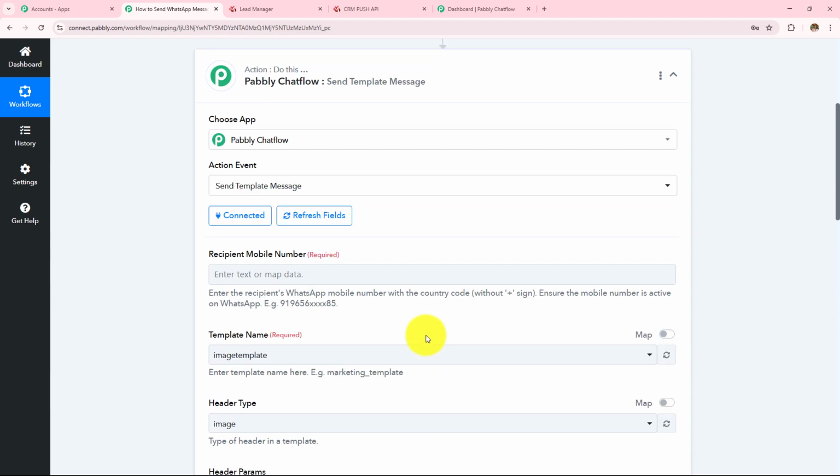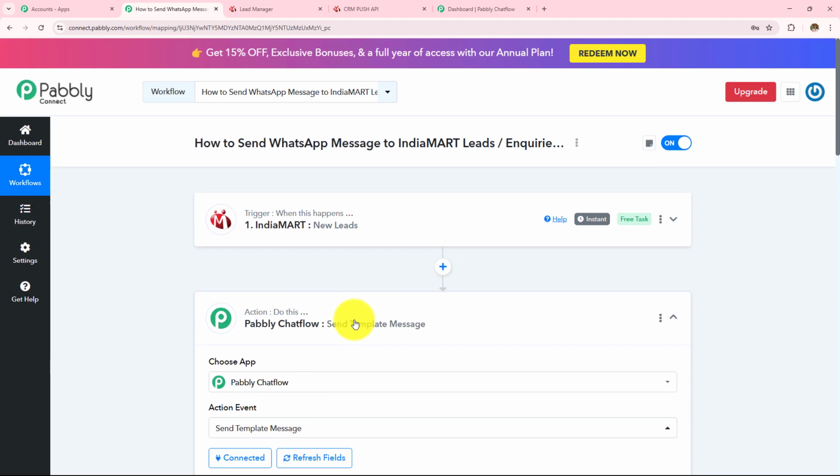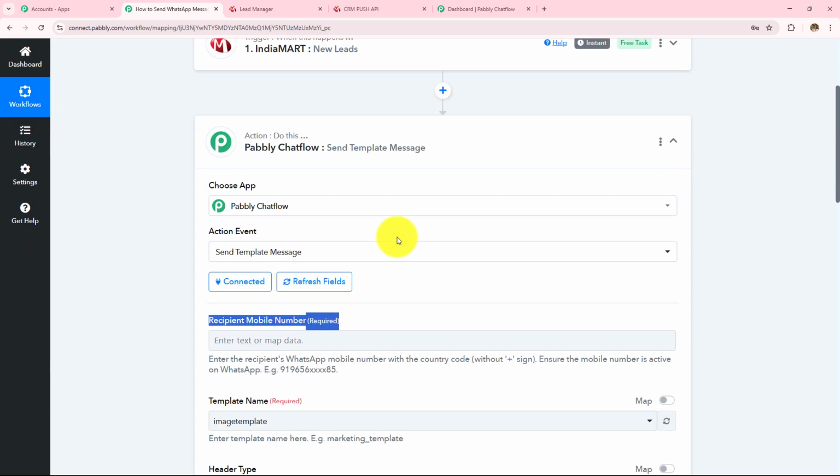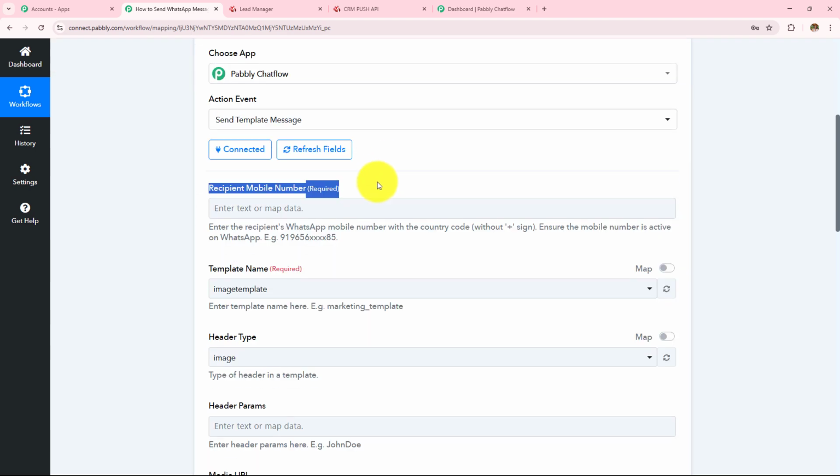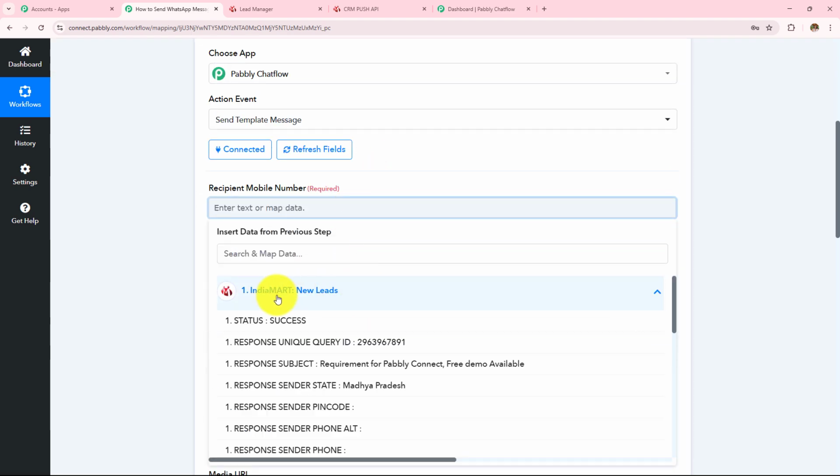So the first one is that I have to enter the recipient mobile number. Now I'm not going to enter these details manually. Instead I'm going to use a method called mapping, which means I'm going to enter data from my previous response. Now here I have received the response from IndiaMART and when I click on any of these fields, I can see this IndiaMART, and when I click on this, I can see all the response that I have received from there. Here I need to enter the recipient mobile number, so I will enter the mobile number as this one.